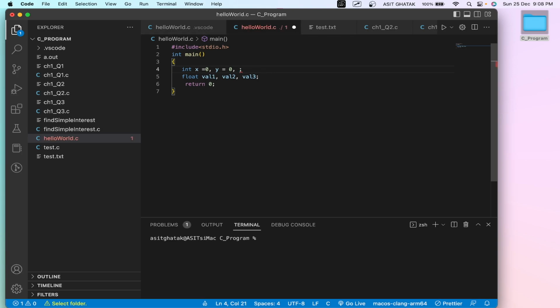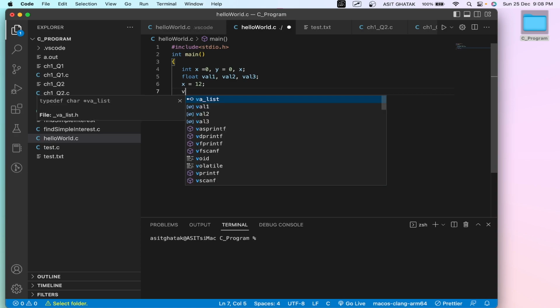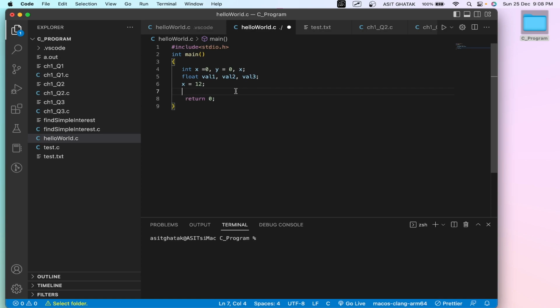So let us see x initializing later. Here we are initializing x equal to 12. Sorry, I have declared x 2 times, this should be z, right? I said that we can overwrite. Overwrite means this value will be replaced, this 0 will be replaced by whatever we are doing here.